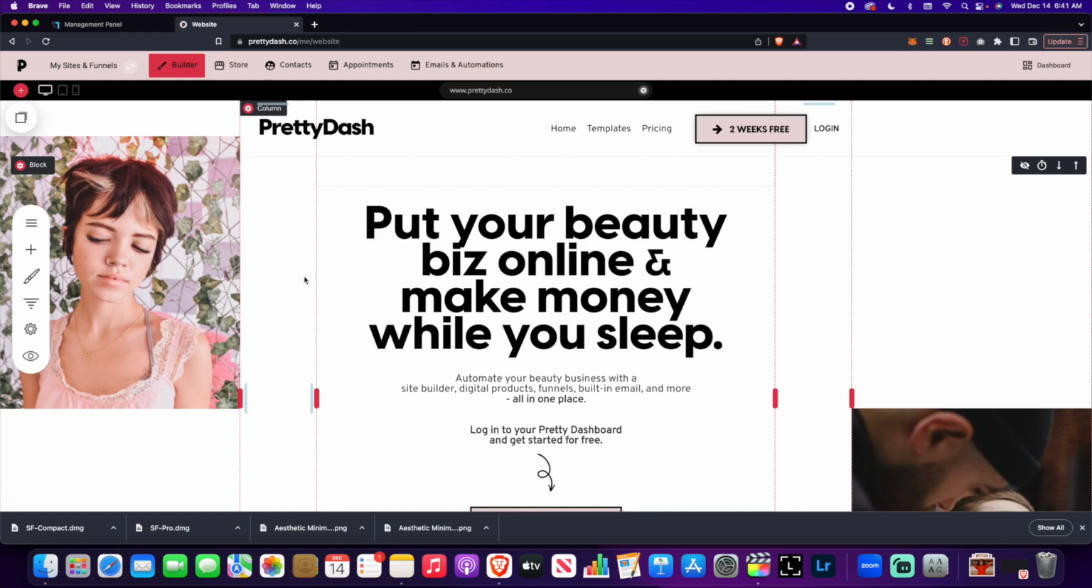Let's talk about how to create a booking or appointment on your Pretty Dash website. Now, on Pretty Dashboard, the types of appointments and bookings that you are going to be creating are going to be more along the lines of online personal appointments, such as a coaching call, a discovery call, those kind of meetings.